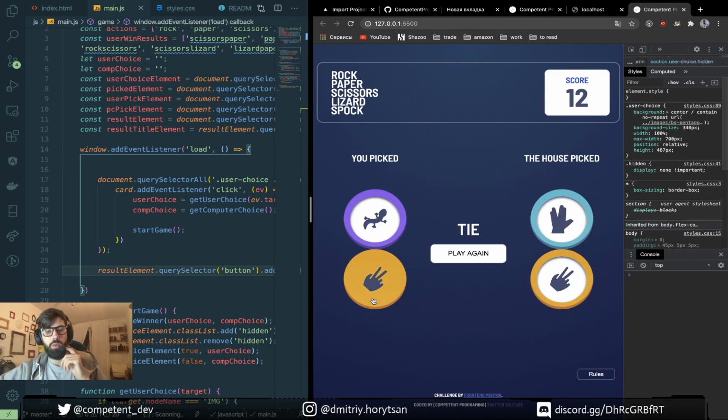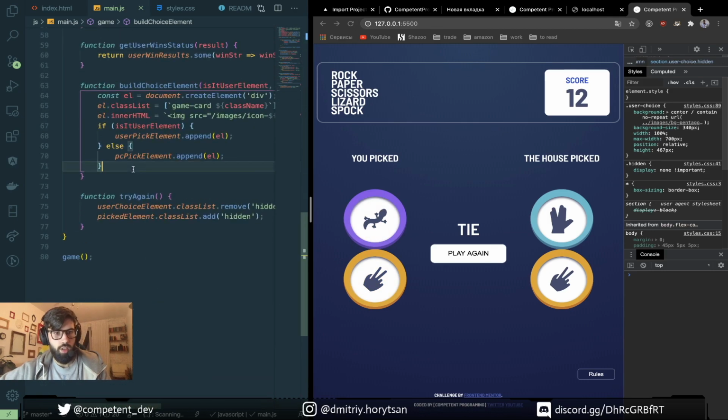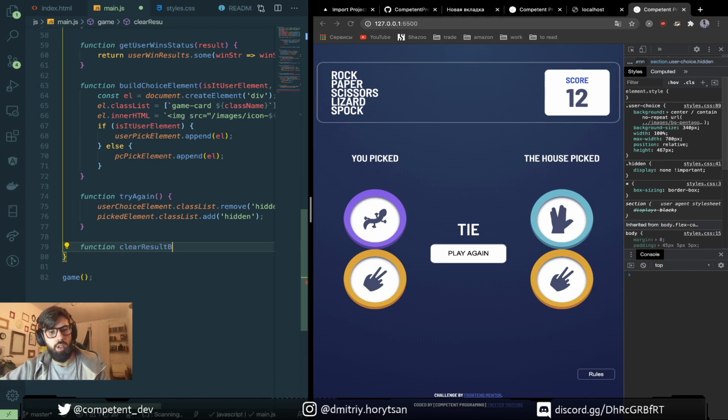Yeah, and when we try again, we need to reset our score. So for this, we need to clear these elements before opening something. Let's do the same as before. Function clear result before opened.